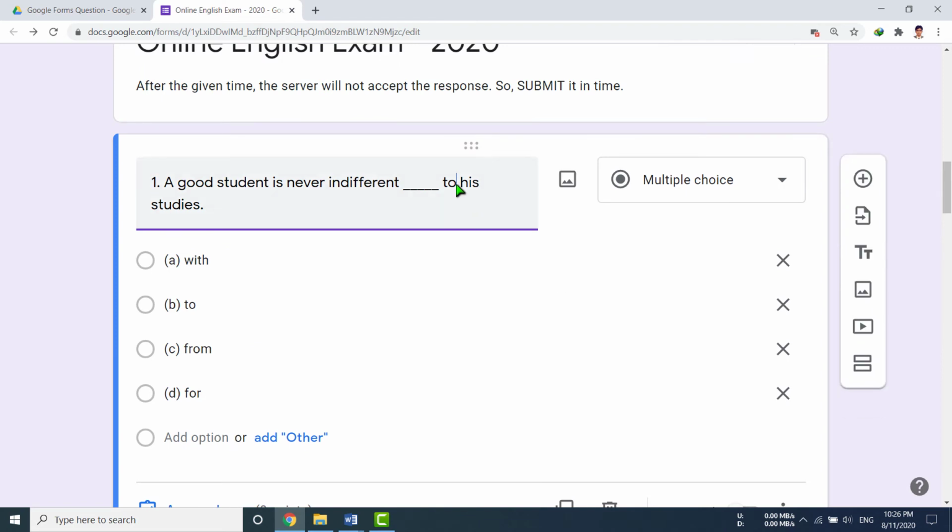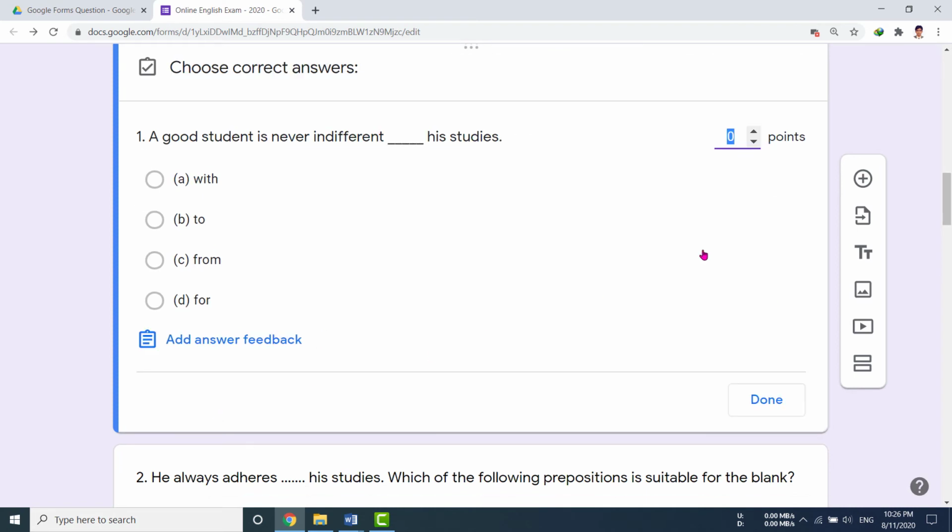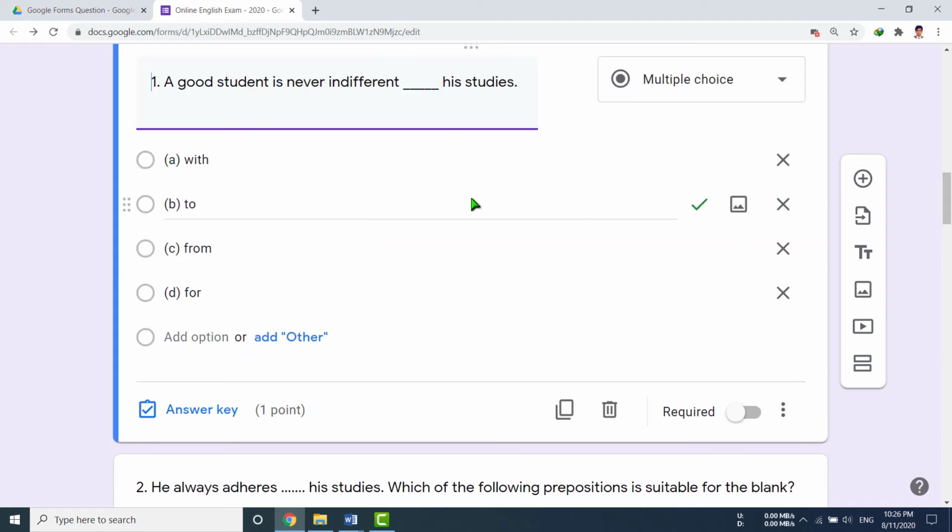Then again go back to the question. Now select this option, answer key. Then I am providing marks. Its answer will be 2. Okay, this one is the answer. Then click done. So your answer has been selected, but this answer will not be shown to the students.